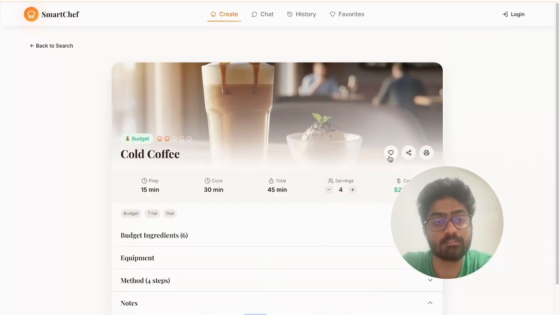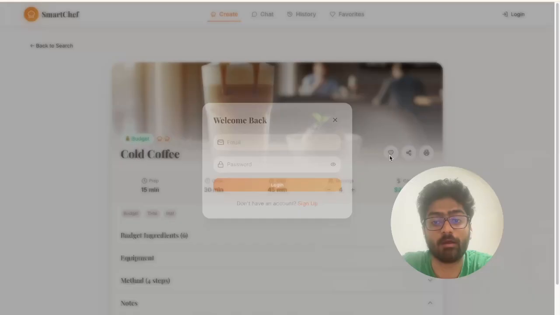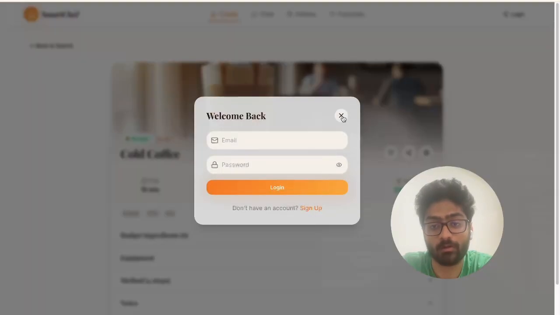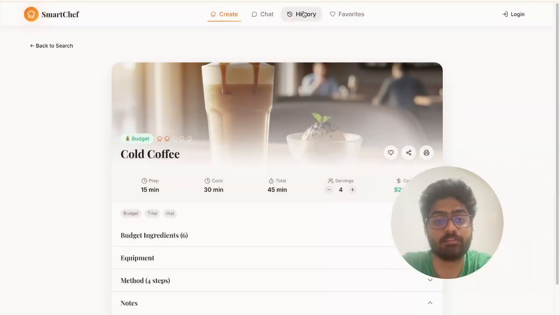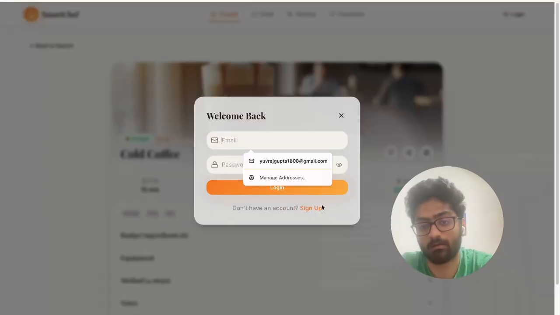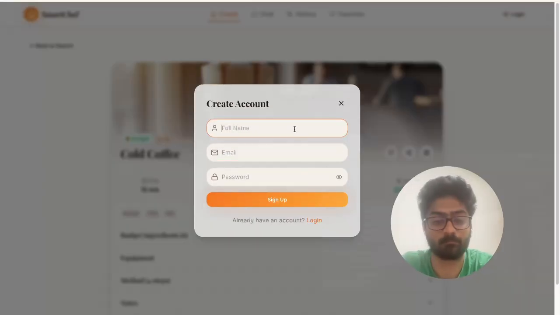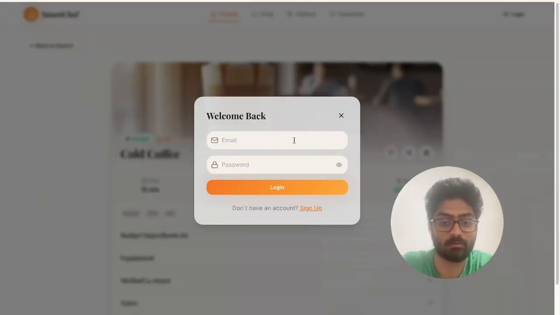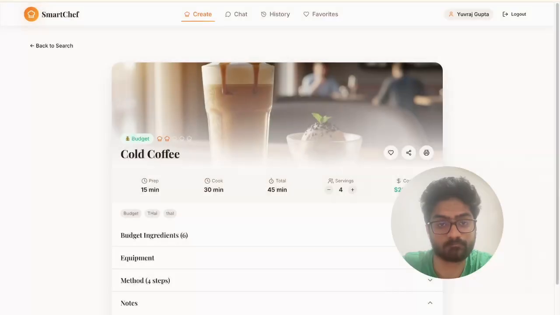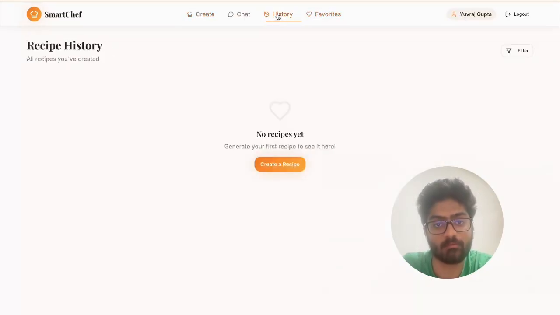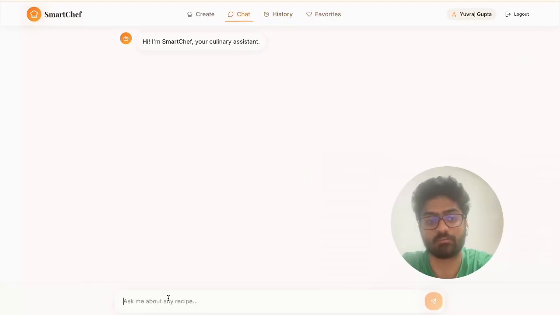In this situation we need to log in in order to save it in history or go on favorites. It would be automatically saved as a user. So I'm just going to be logging in with my credentials. Now you can see the chat feature is also available to us.